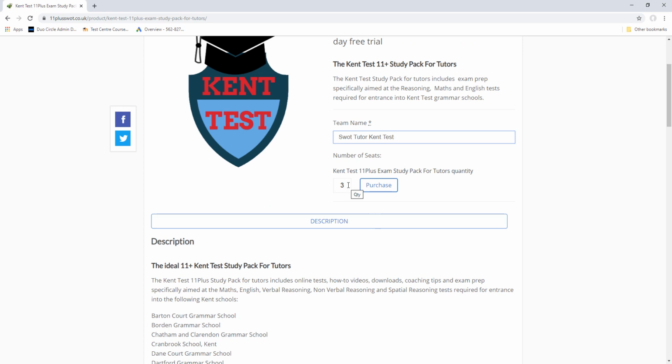I'm going to have 3 licenses, and that includes myself. So I have 2 pupils and myself, a total of 3. I can then purchase.